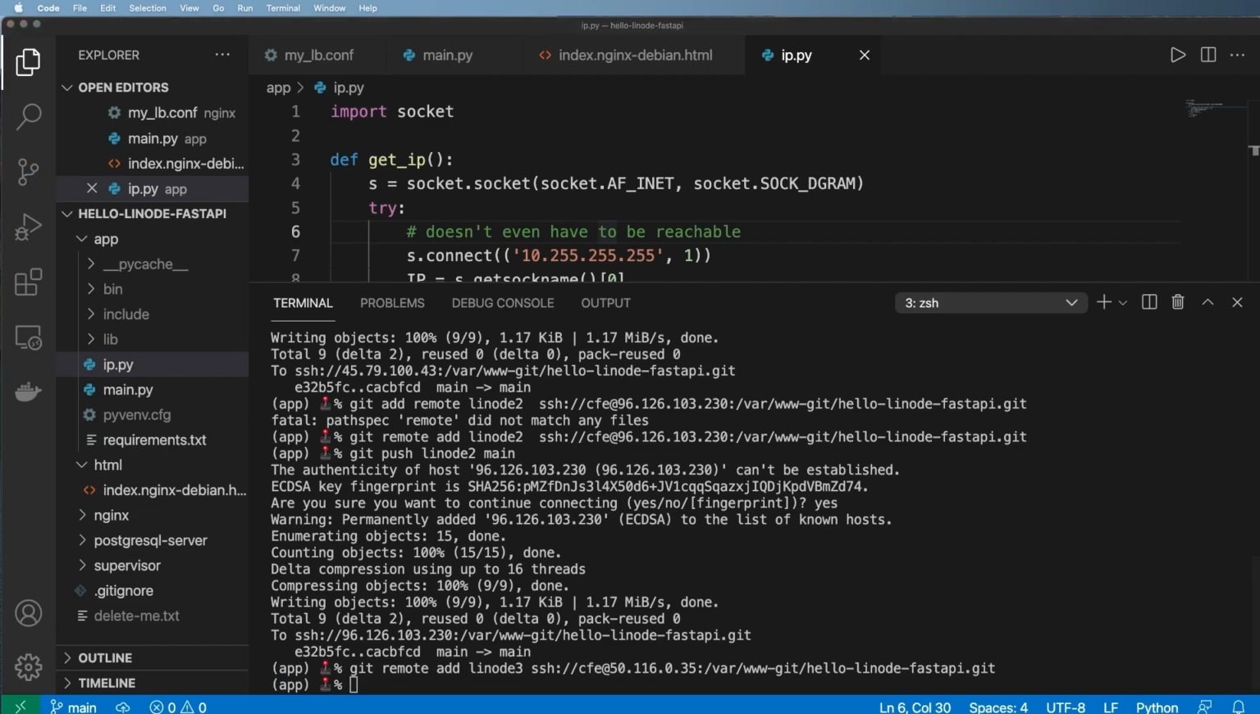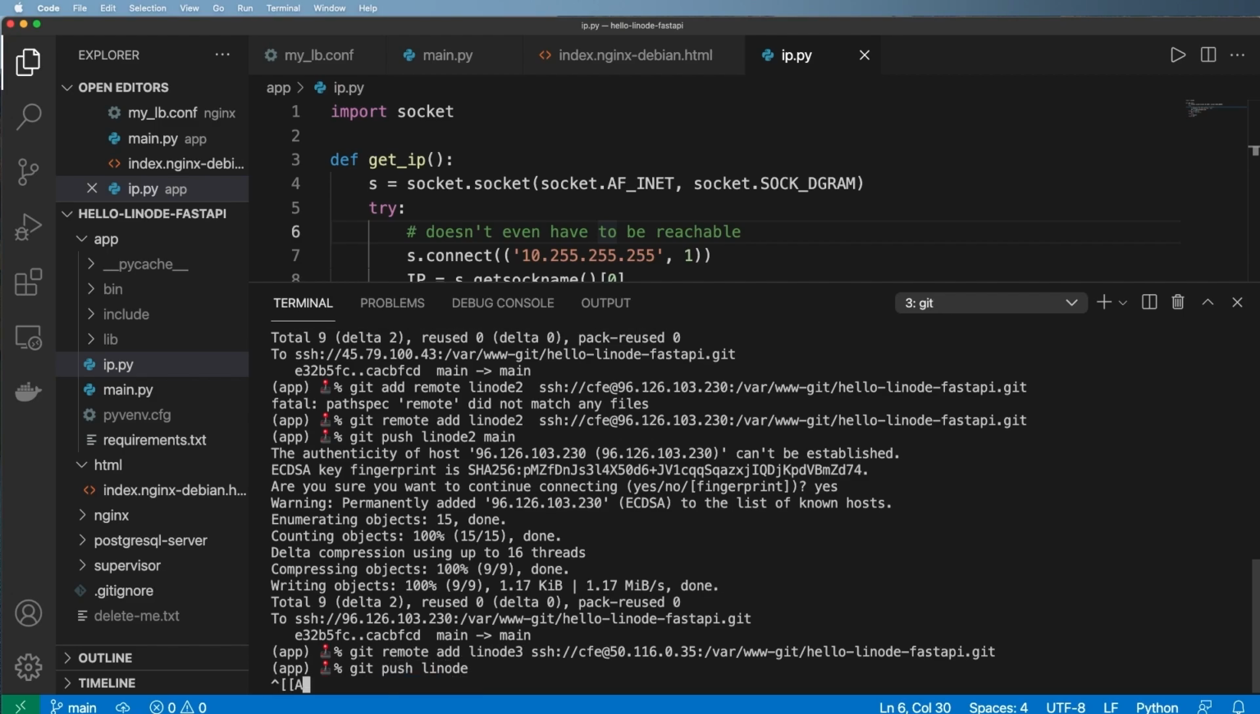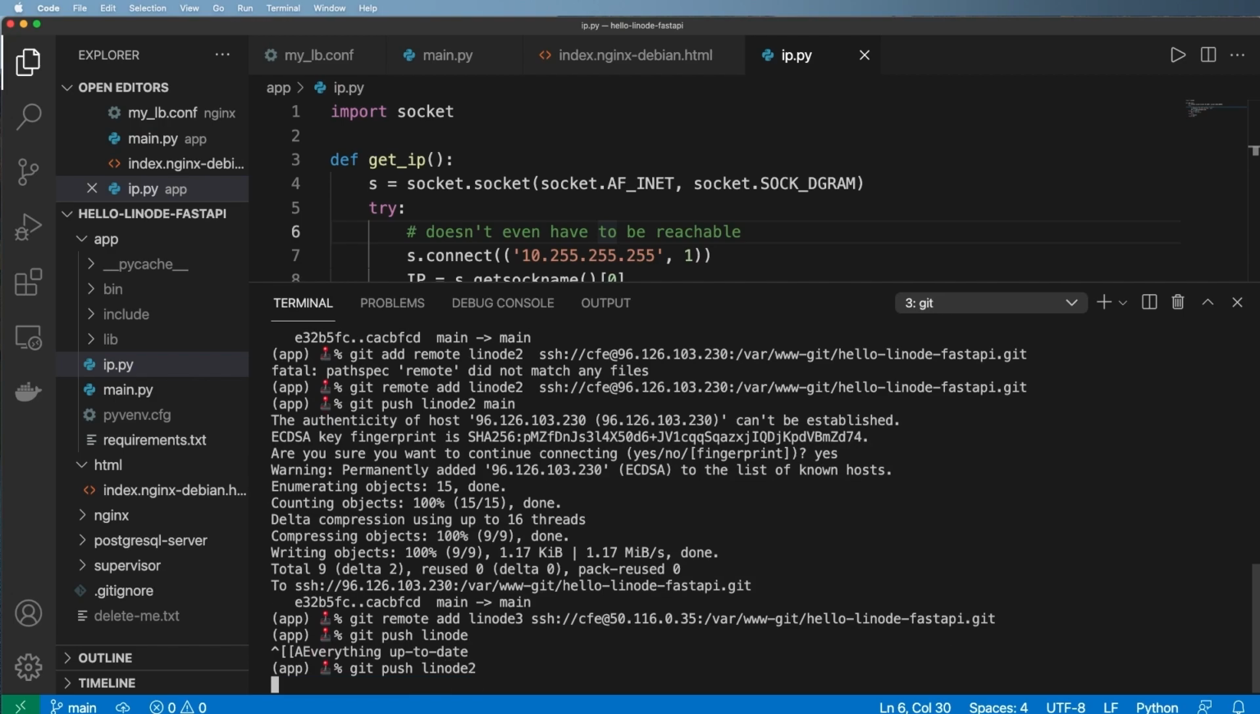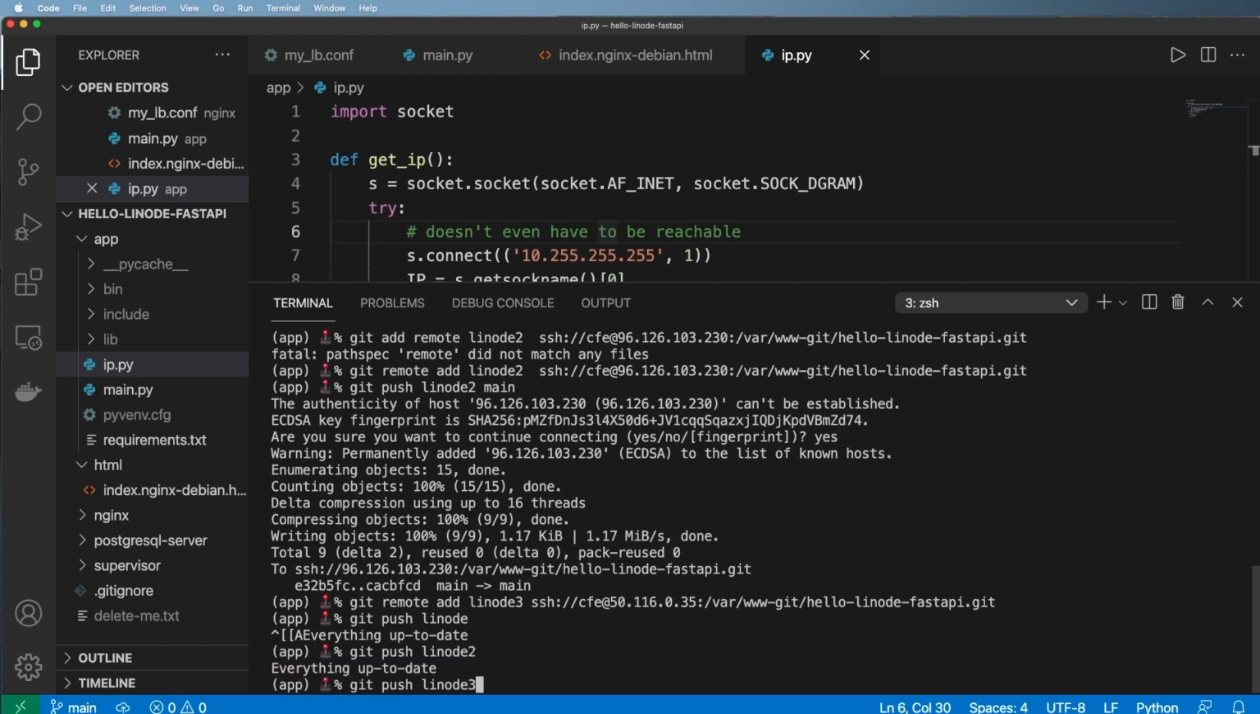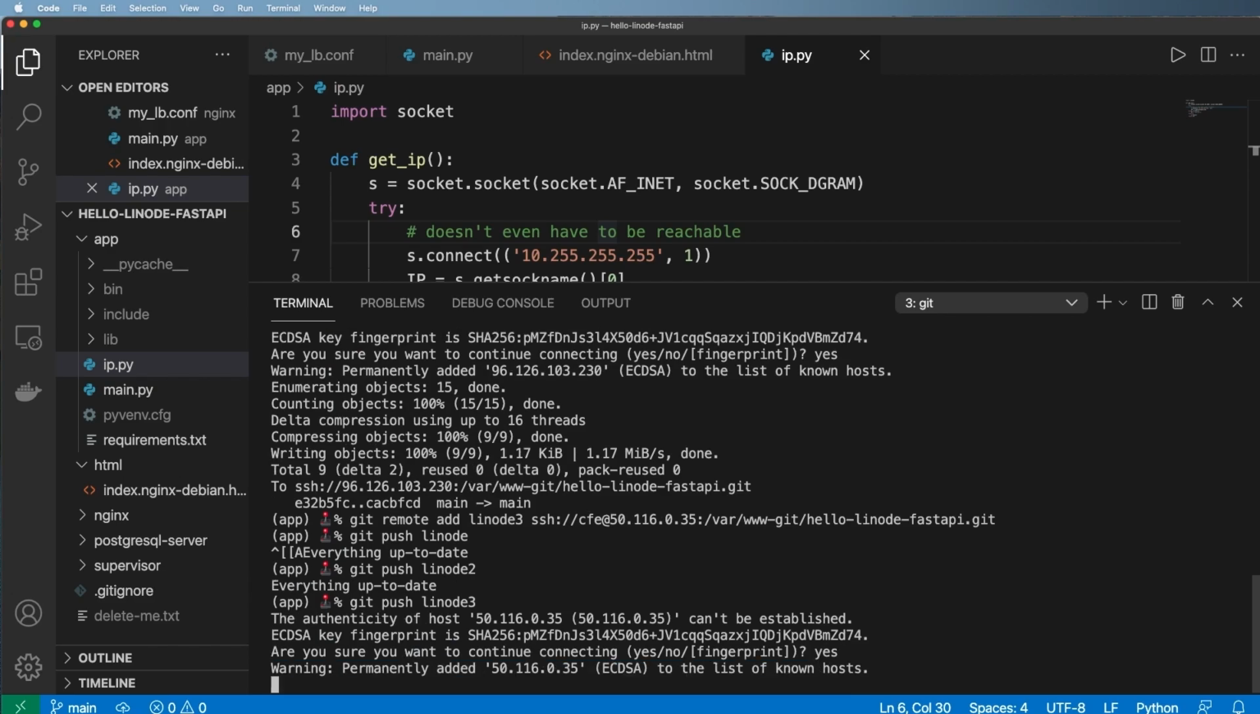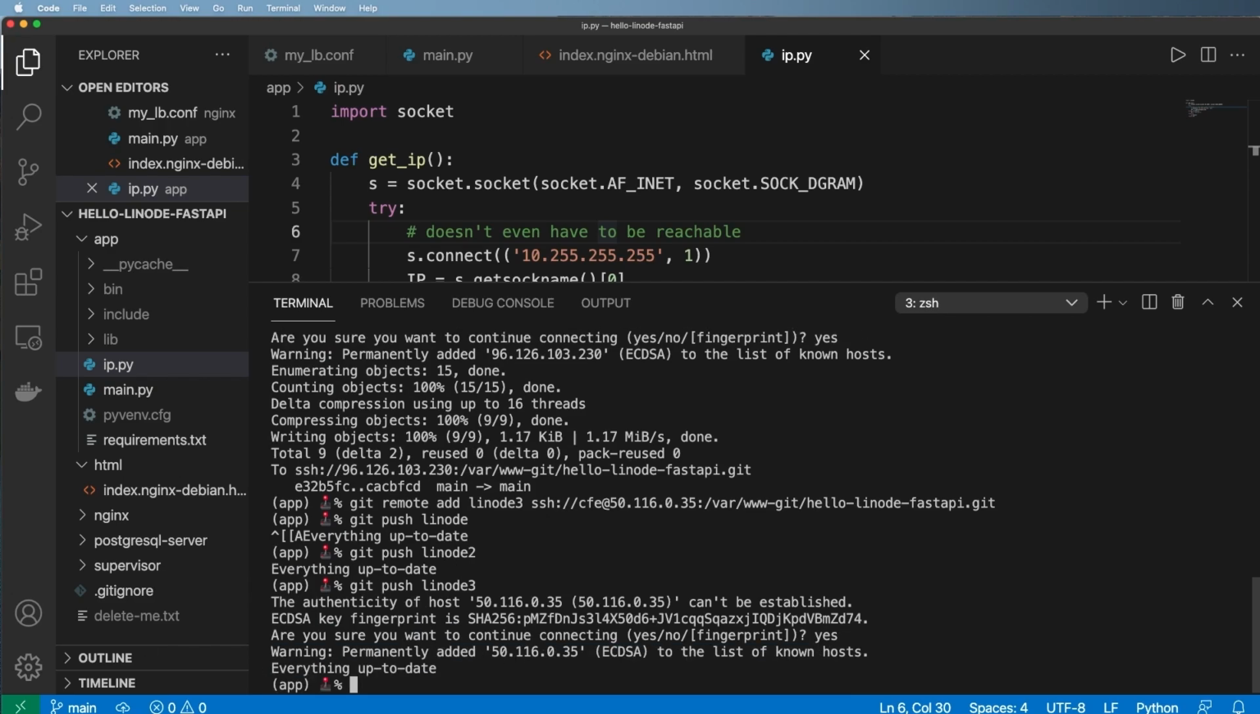So the next part is, well, we actually wanna run all of these things, right? So I literally want to push to all of these different remotes or these different servers at once. I don't wanna have to actually do git push Linode and then git push Linode 2 and then Linode 3, right? I'll say yes, there we go.